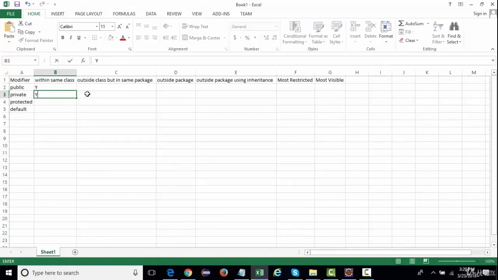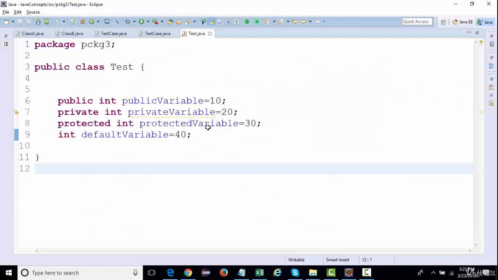This will also be accessed within the class, and this will also be accessed within the class. So now we'll go inside the class, and we'll try to access these variables.